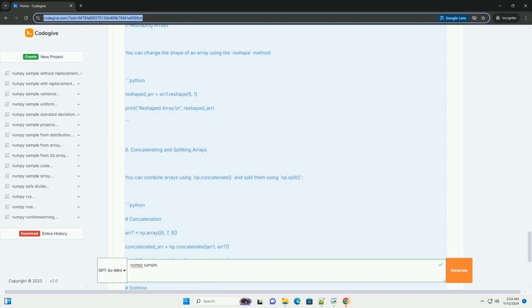np.zeros creates an array filled with zeros. np.ones creates an array filled with ones. np.arange creates an array with a range of values. np.linspace creates an array with evenly spaced values.